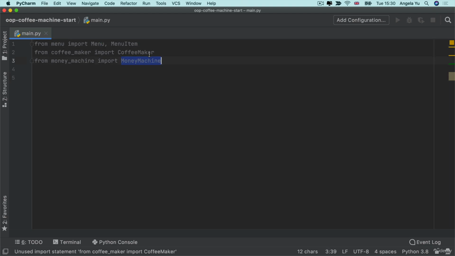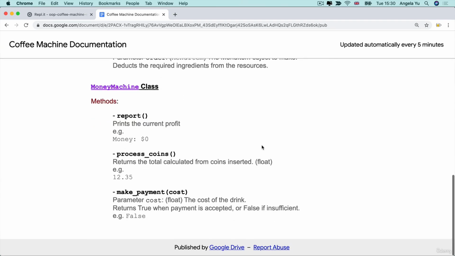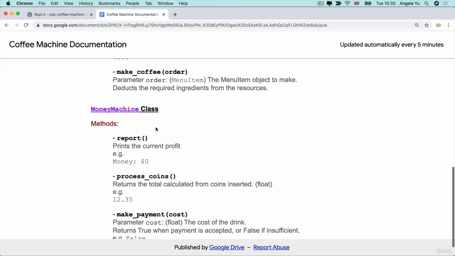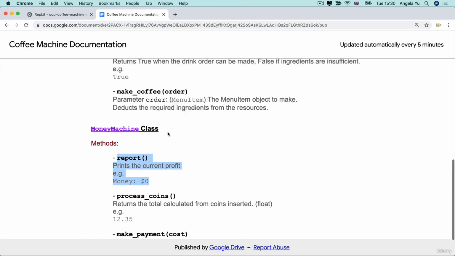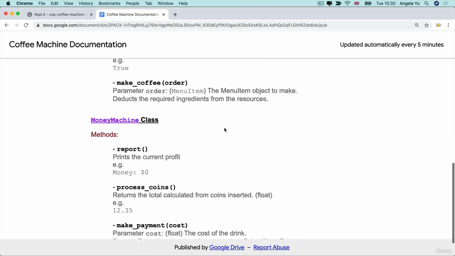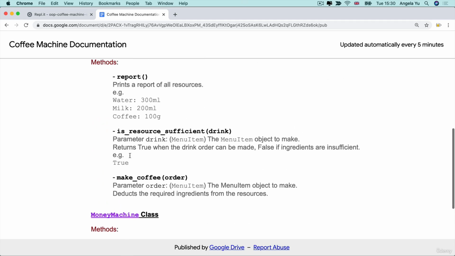Now you can see up here, we've got access to 4 classes. And if we take a look inside the documentation, you can see that both the coffee maker class and the money machine class have a method called report. And this is going to print a report of all the resources like water, milk, coffee, and this is going to print a report of the current profit.